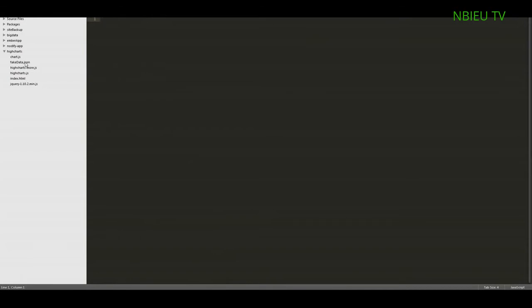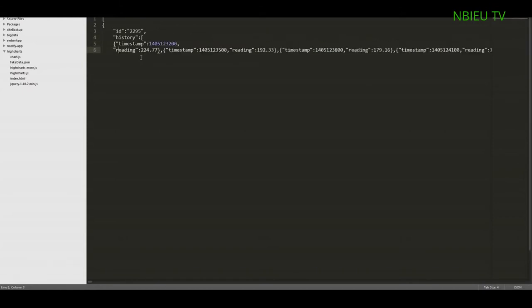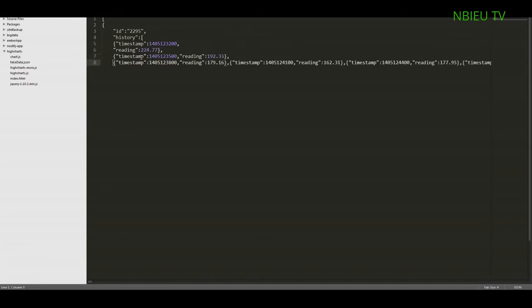Oh, one other thing to mention as well, I do have some fake data that I put inside of a JSON file, and the data structure is pretty simple. I've got an array of objects, and each object has an ID and a history property, and the history property is an array of objects which has timestamps and some readings. And these are just arbitrary, but this is what each one of those records looks like. It has a timestamp and a reading.